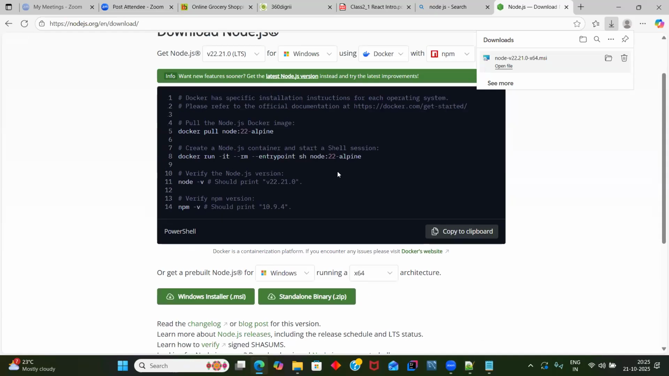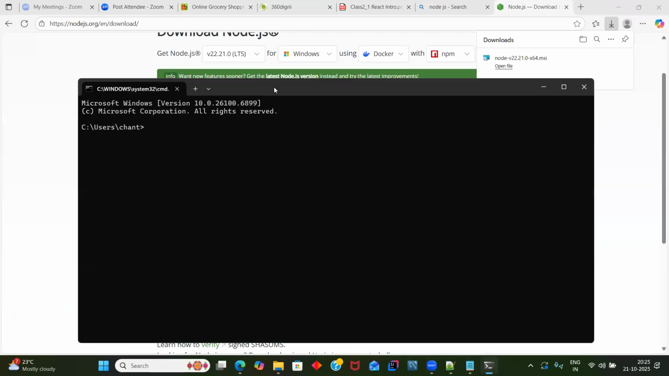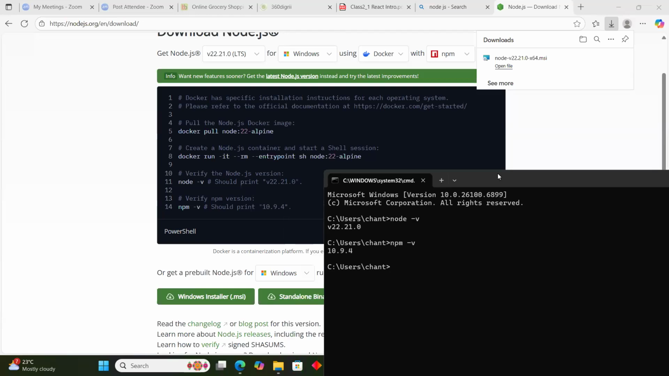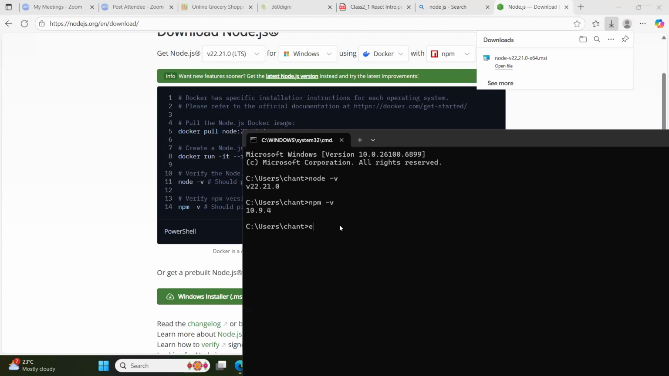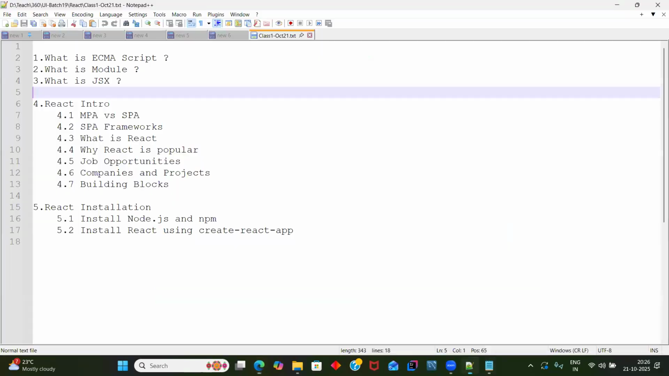As I just explained, open a command prompt. See, guys, these two commands: node space -v. You see the version 22.21.0. Also check your npm version; I'll discuss what npm is shortly. You can see the version is 10.9.4. This window says your installation was done successfully. So let's keep this window aside, or you can exit for now. So this is the installation of Node. Makes sense?